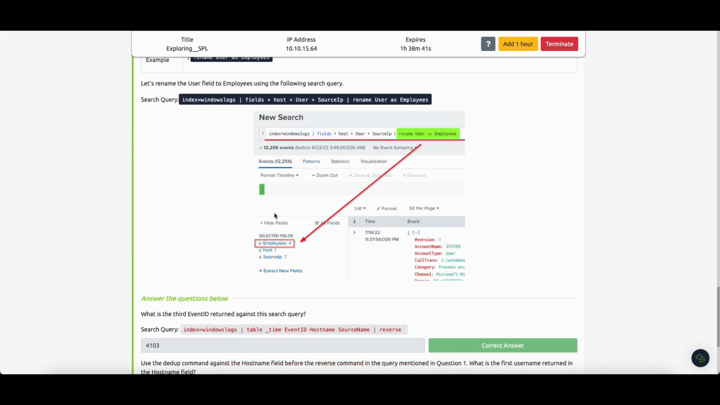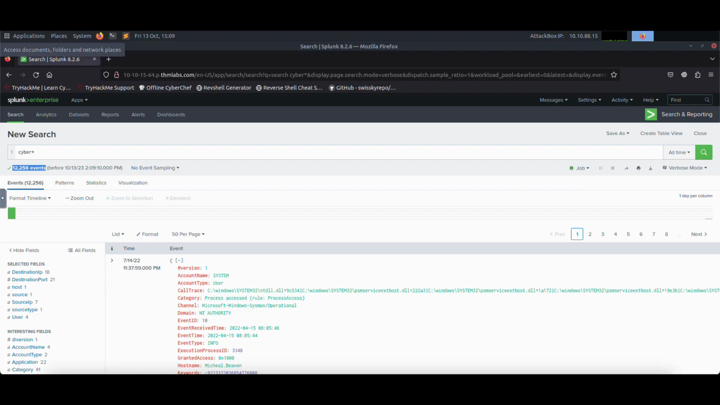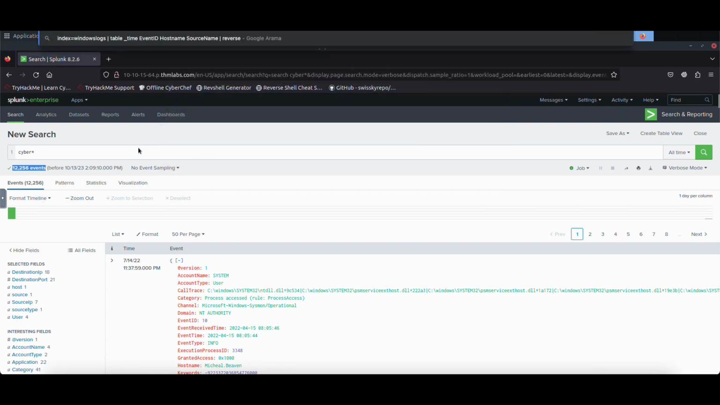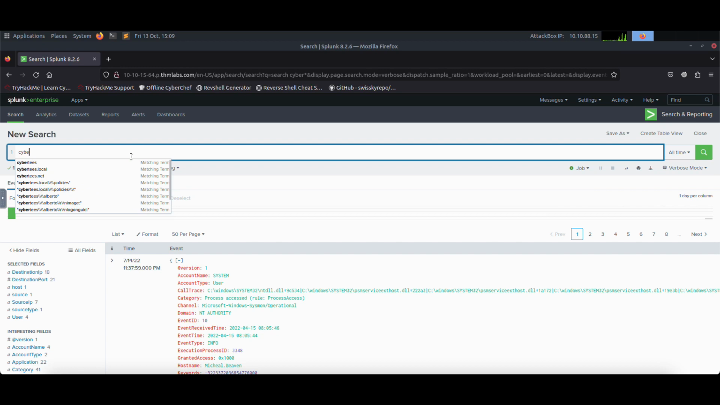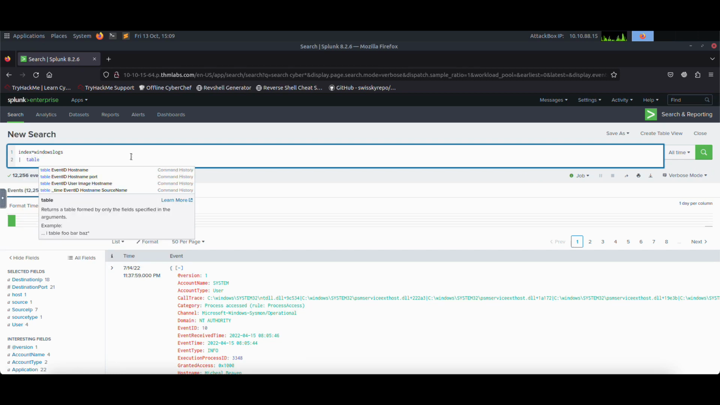Okay, let's move on. What is the third event ID returned against this search query? I'll do it like that. Copy. Now I can type index Windows logs. It is our log file, and now we have some new operations.